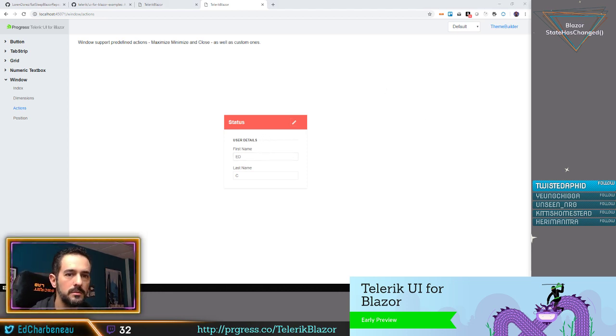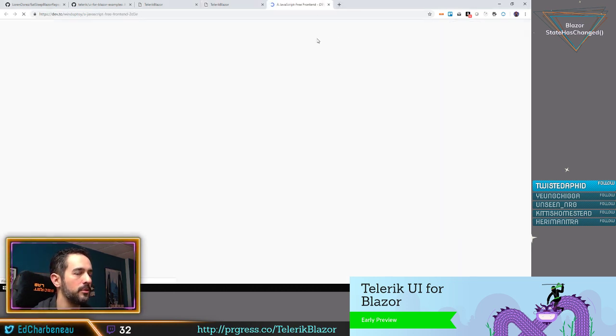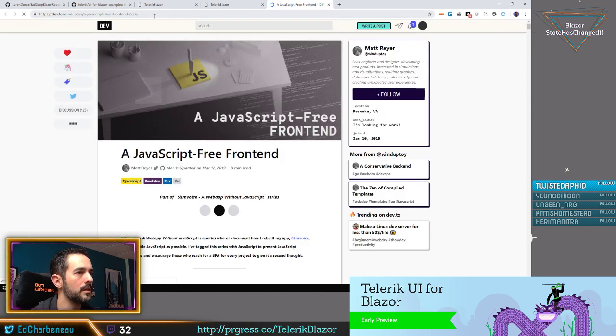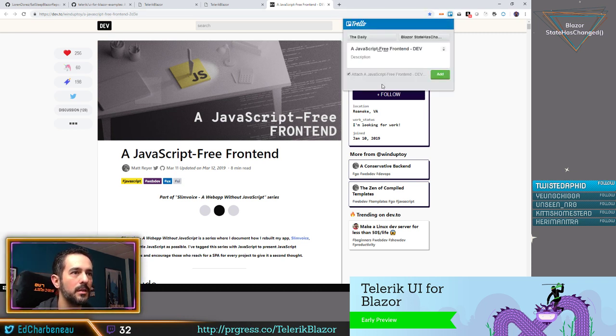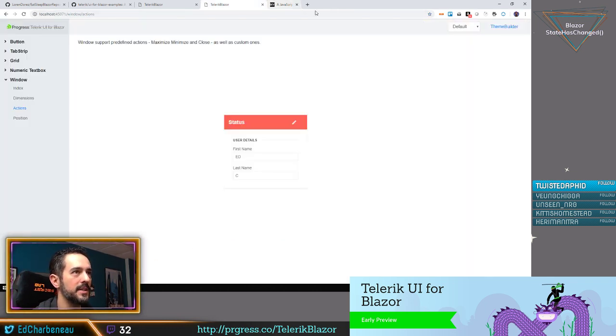Dev2 JavaScript free front end. Thank you, Goran. So I will have to give this a read. This is a pretty new read here. I'm going to go ahead and bookmark this for later. Actually, this is a better bookmark system for me. Drop this in my Trello. I have a daily chores thing that I do, and I'll read through that. Thank you, Goran.